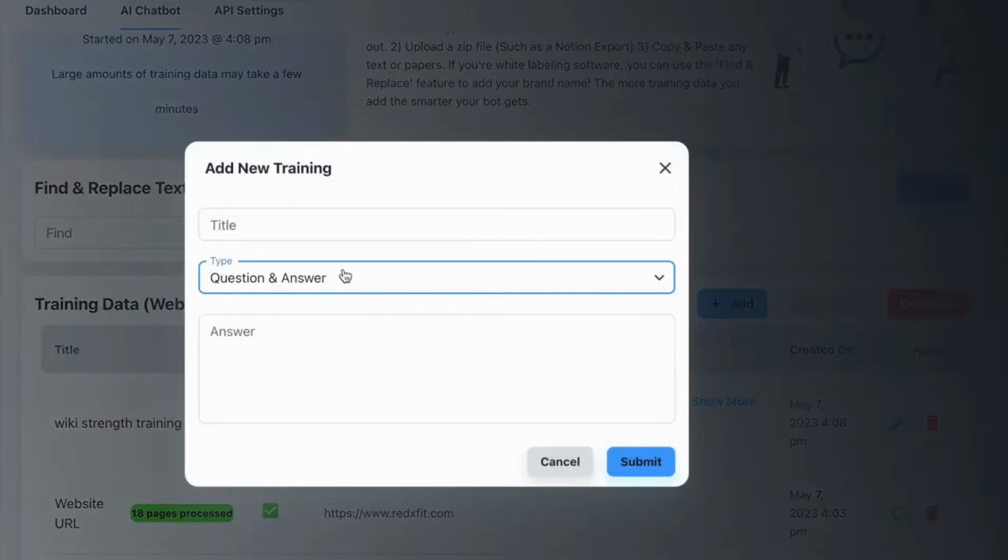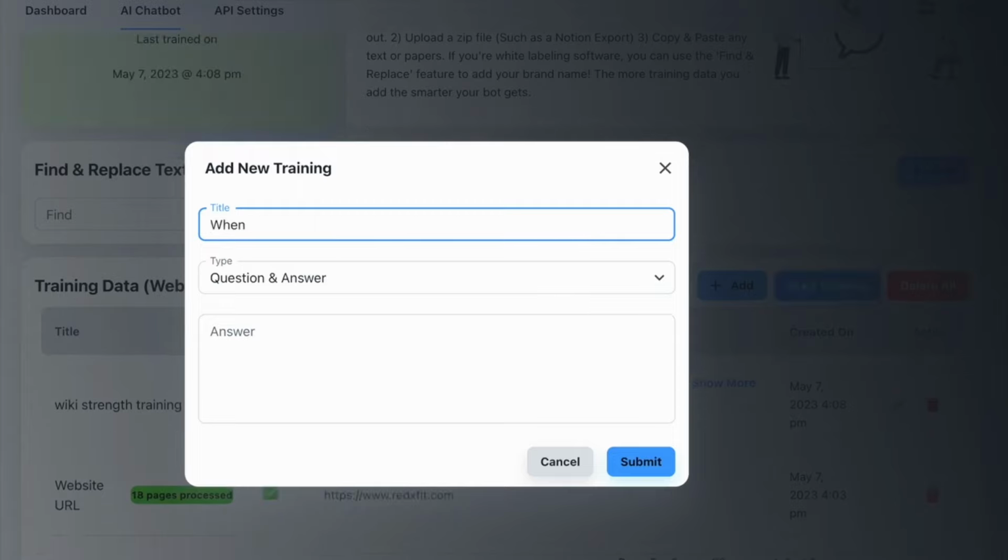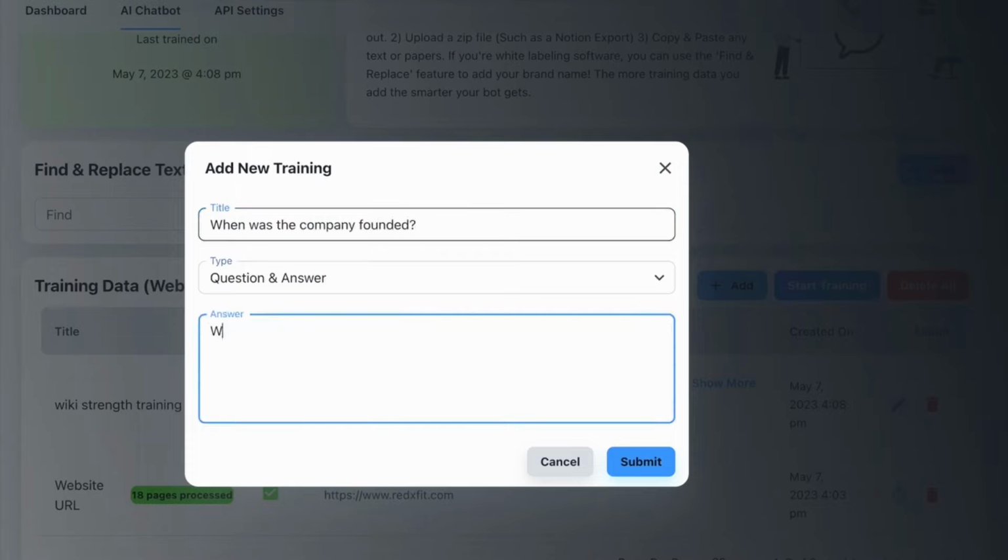If I click away from this page, or if I want to add more training data, I can click on the add button, and let's go ahead and do a question and answer. A question and answer type just means you put your question on the top. You can say something like, when was the company founded? And then we're going to type an answer down here, and it's going to use the information from this answer to generate its response. So it's super awesome.